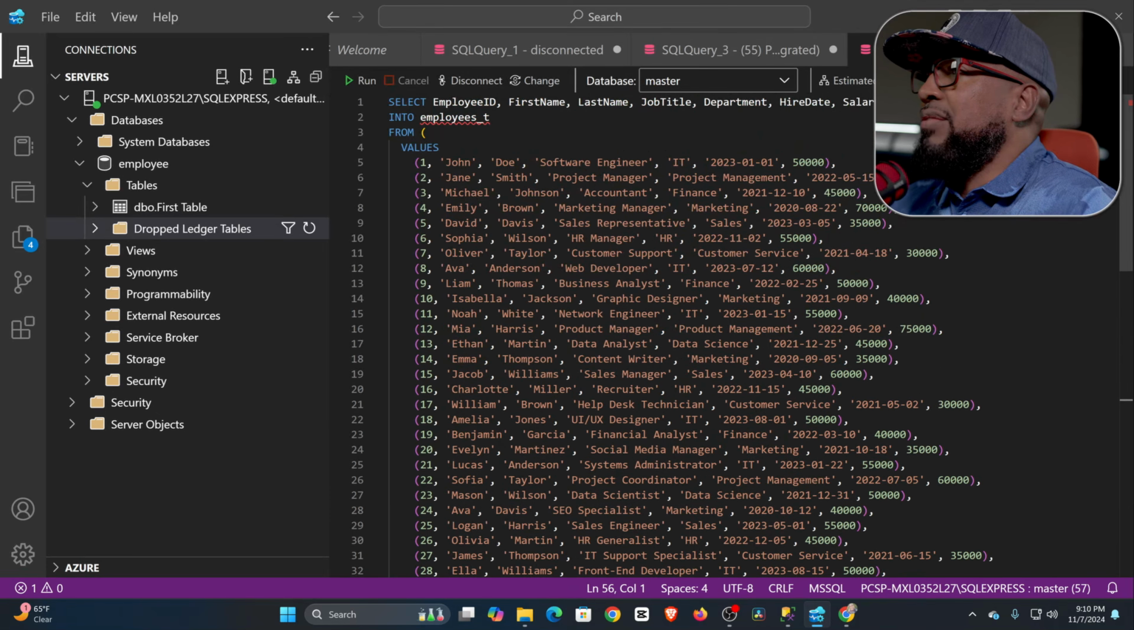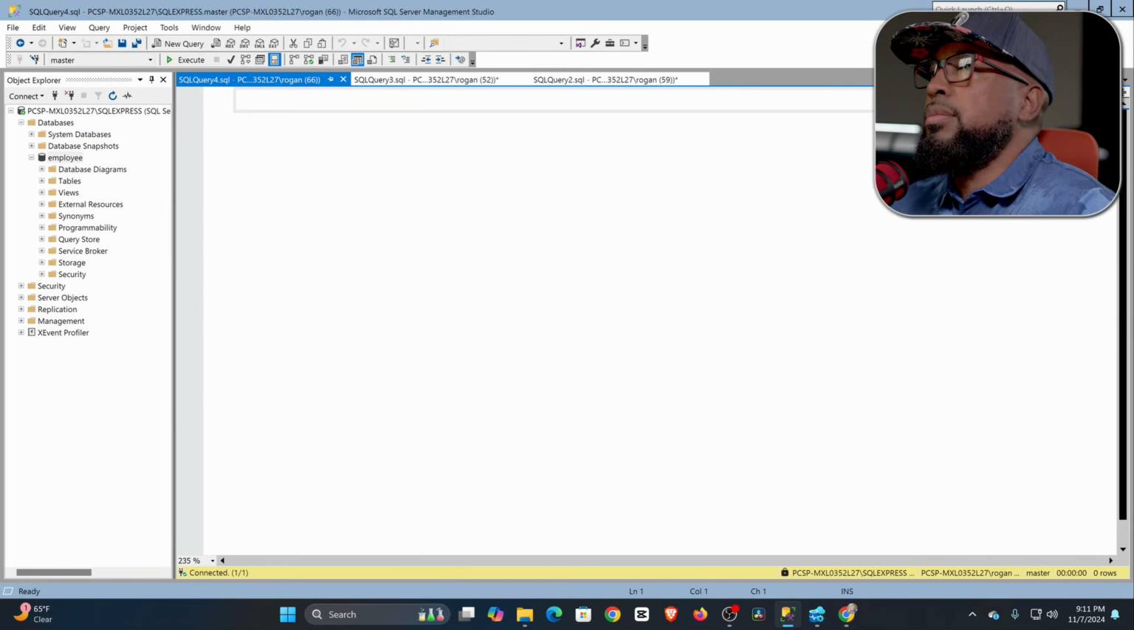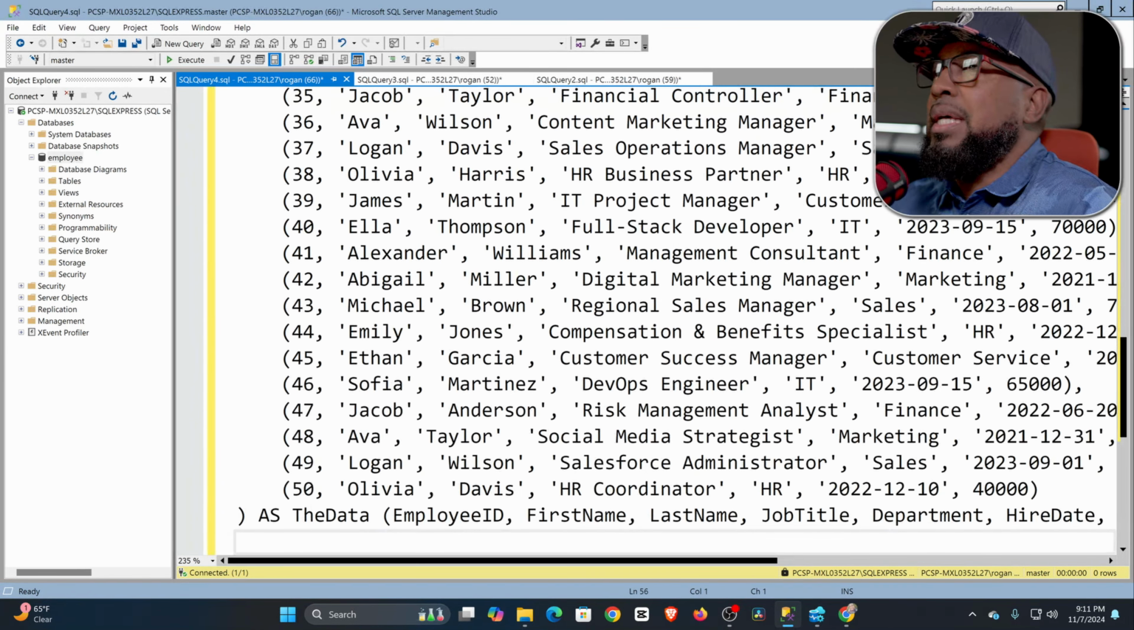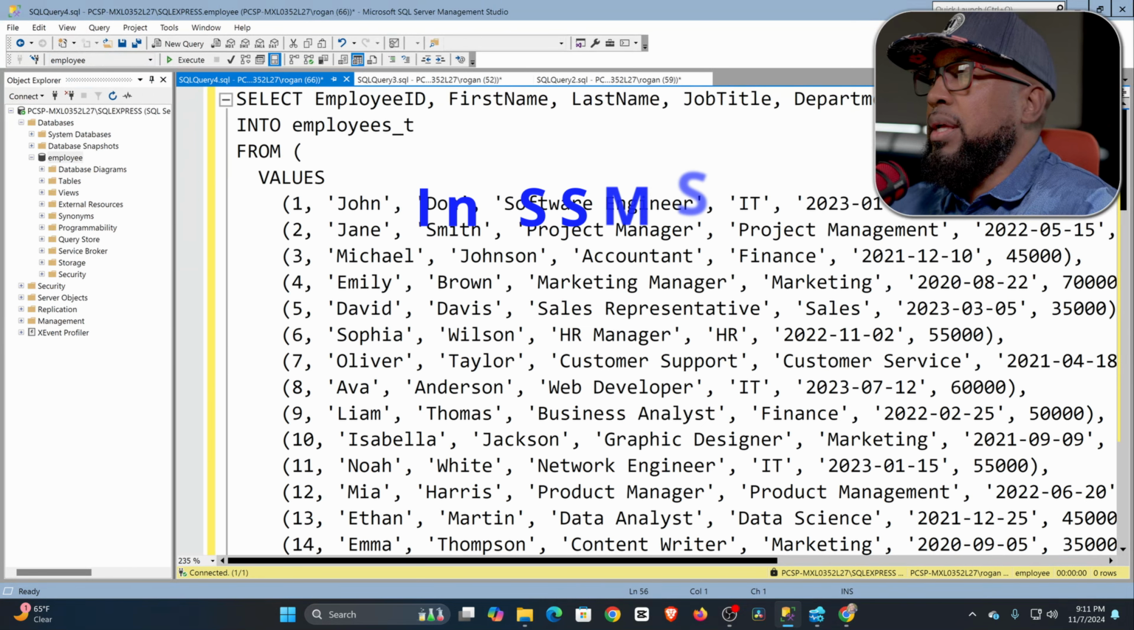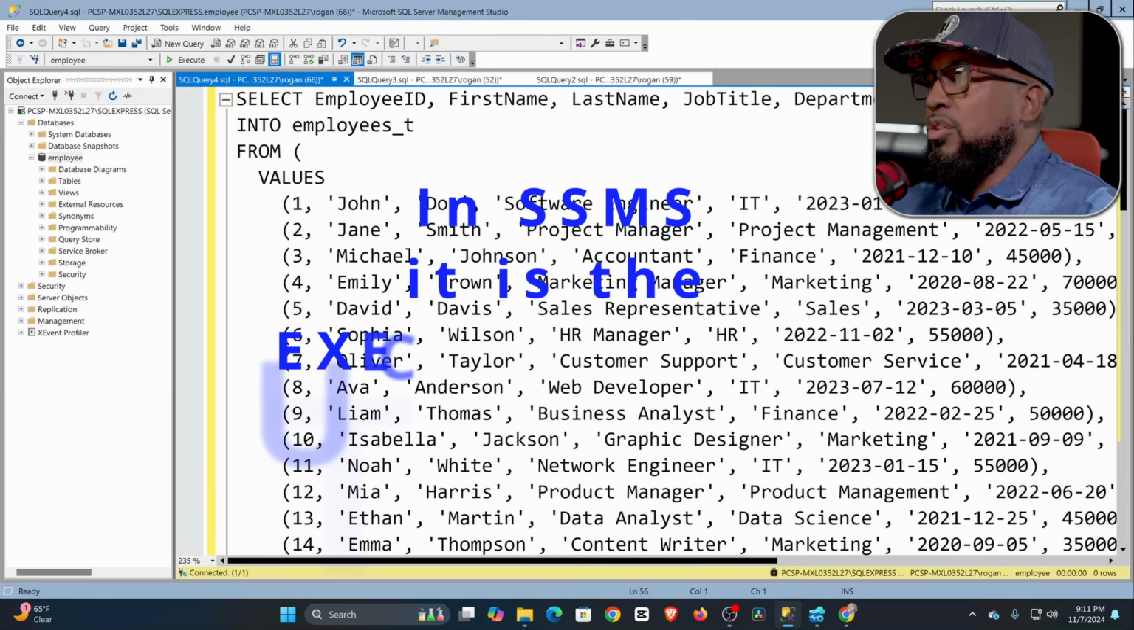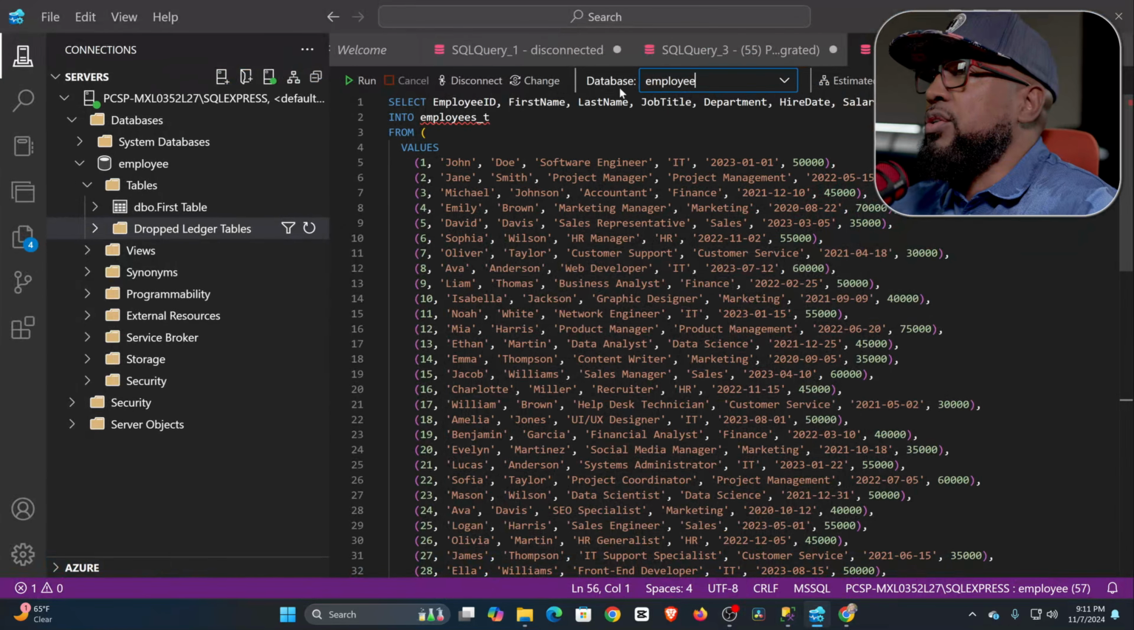So once you have this here, we have to make sure we're going to put this in the right database. So you click here, go to employee. And if I were to do that inside of SSMS, I need to make sure I'm in the right database as well. You don't want to put anything inside of the master database. You're going to come here, click employee, and then you can click run. So let's do it from here. So we have database employee selected.